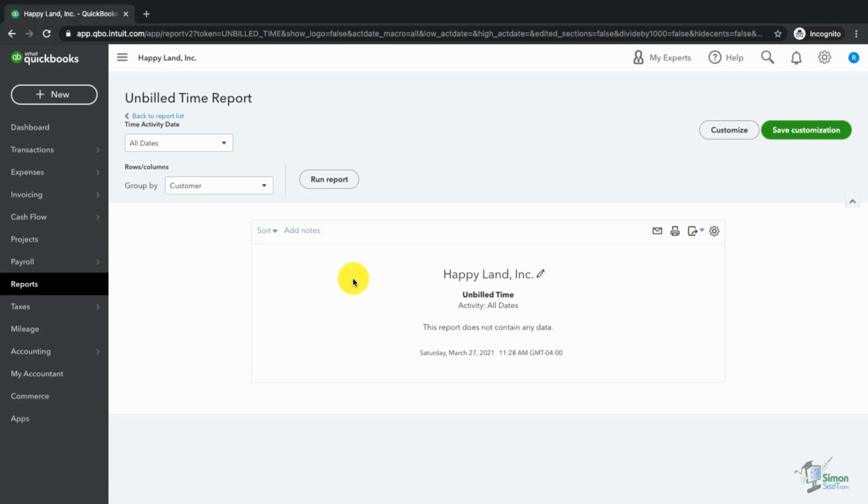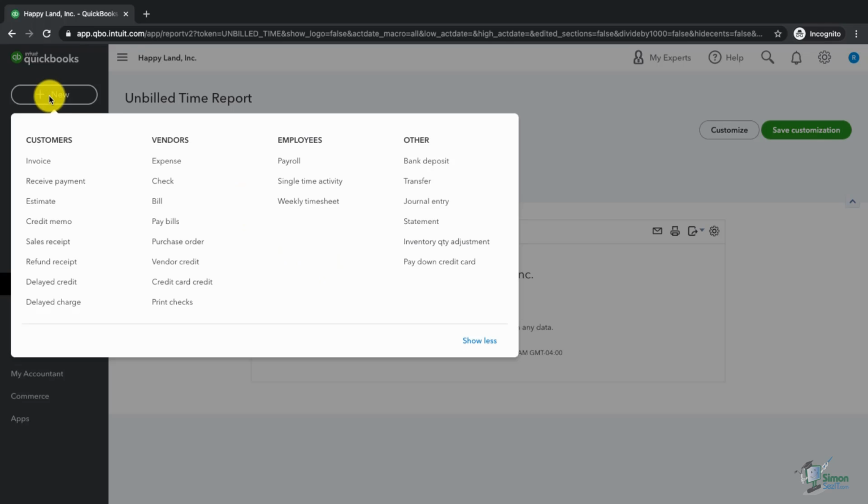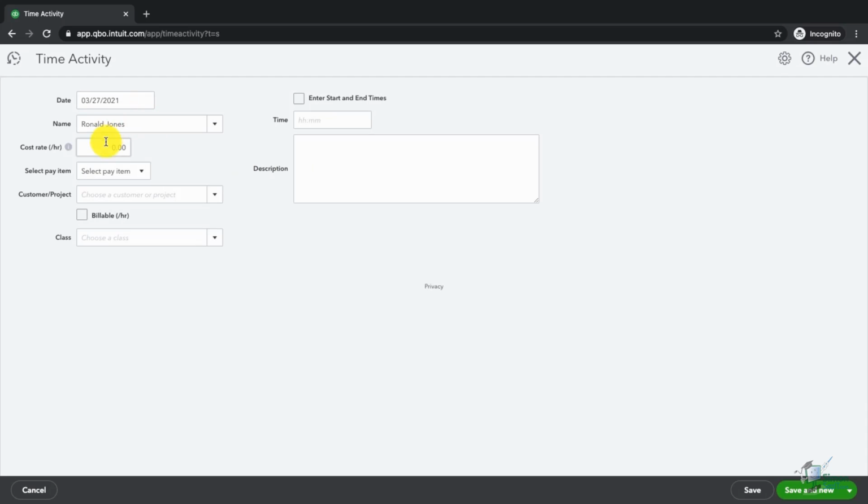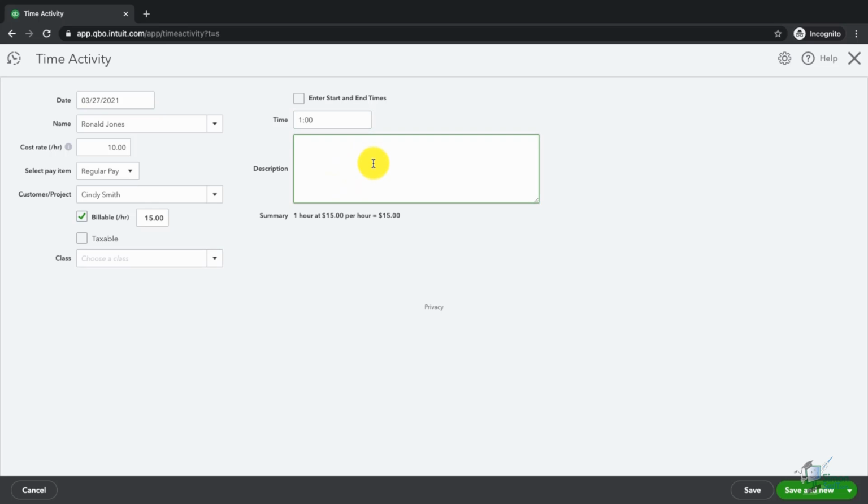Let's go ahead and add some time just so you can see what it would look like if we had some. I'm going to click on Plus New in the upper left-hand corner. I'm going to go into the section for employees and say single time activity. I'm going to say Ronald Jones, our employee. He has a rate of $10 an hour. He's going to be regular pay. Customer, he's going to work on Cindy. It's going to be billable. I'm going to bill it out at 15. I'm not going to do any sort of class tracking. I'm not going to enter a start and end time. I'm going to enter 1 unit and then info here. Write anything I want to show up on my invoice.